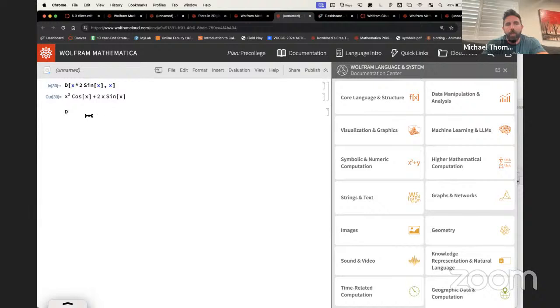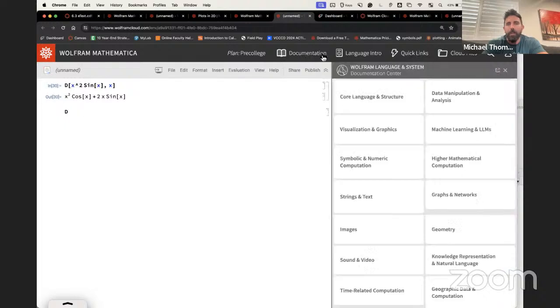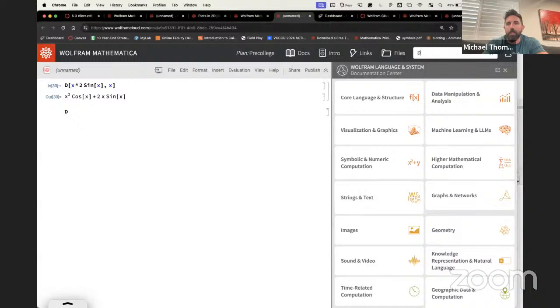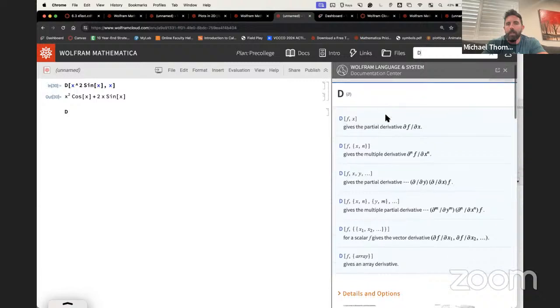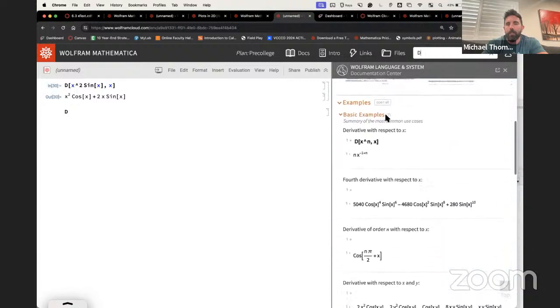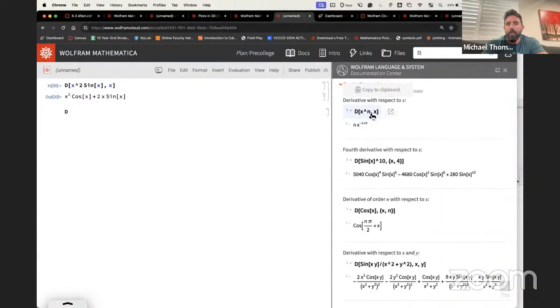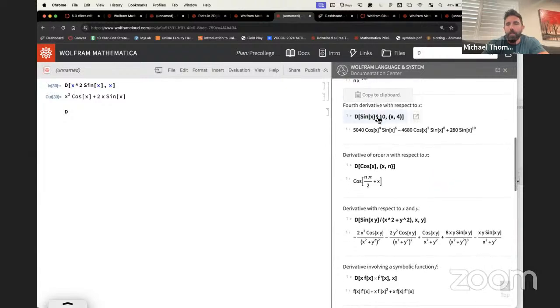Let's say I want to learn more about this derivative function. Well, let's see. The D is not enough letters. So I'll go to documentation and search D. See what comes up here. There it is. There's the derivative function. We'll look at some examples. It even differentiates x to the n, where n is an arbitrary constant.